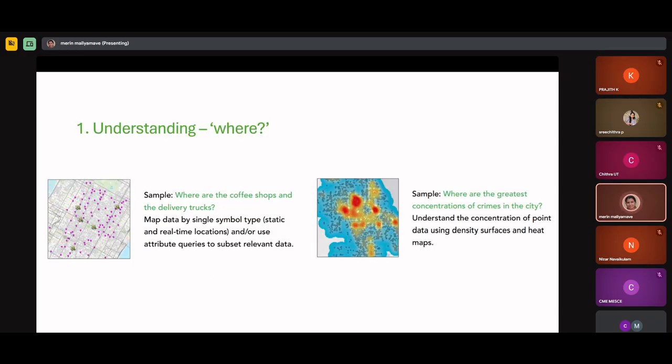First question, a very simple one. Where are the coffee shops and delivery trucks? This one we always use in our mobile phones, in our maps, Google Maps, all these things. Where are the restaurants near my location? All these things come under this work question.